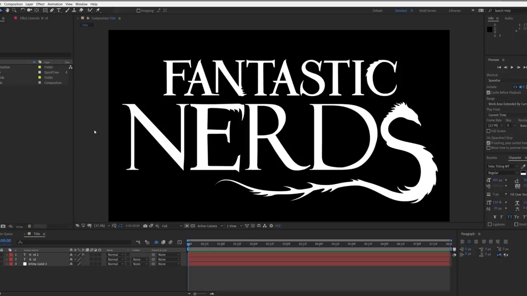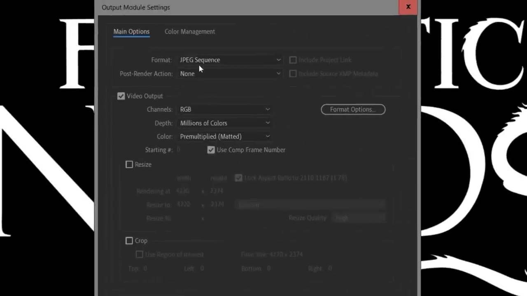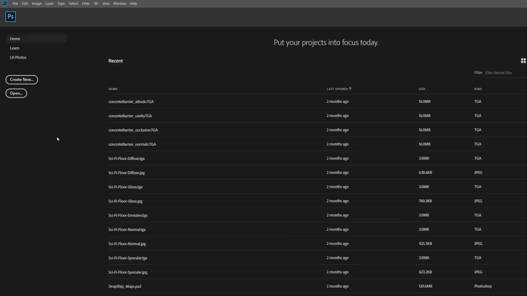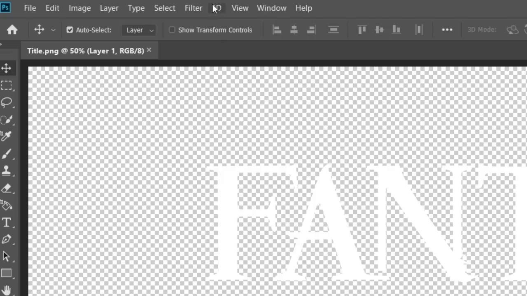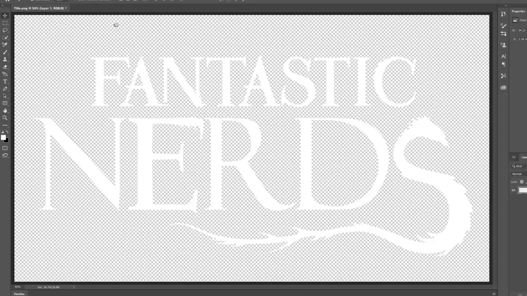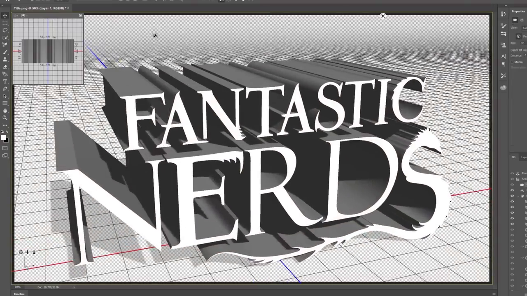To achieve this Josh bevel, we'll need to do a few extra steps, so once you've finished your title, you'll want to export it as a .png file with an RGB plus alpha channel for this to work. Now we're going to head into Adobe Photoshop CC and import the title .png file. Click on the 3D tab and select a new 3D extrusion from the selected layer, which has now created a 3D version of our title.